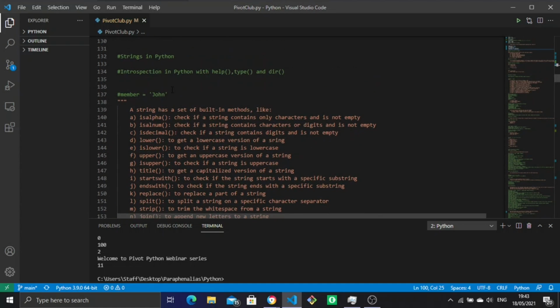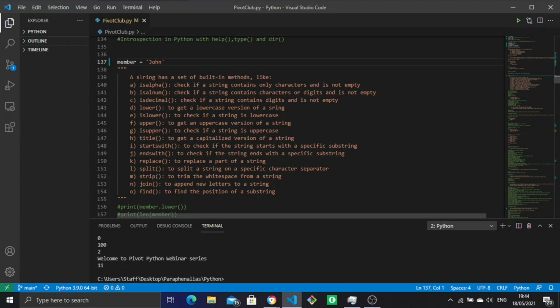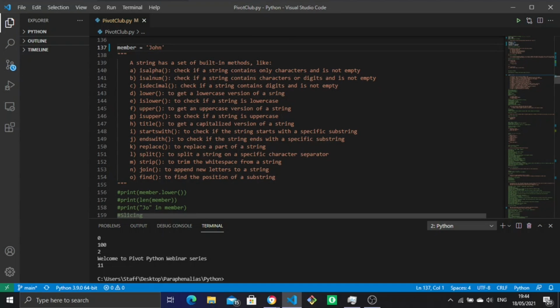Let me start out by declaring a variable member and assigning it the value John. As I have said, data types in Python are objects because they come with built-in methods, so a string has a set of built-in methods. I researched a number of them and assembled these. I'm sure there are others I left out, but these are the common methods we are going to be using.